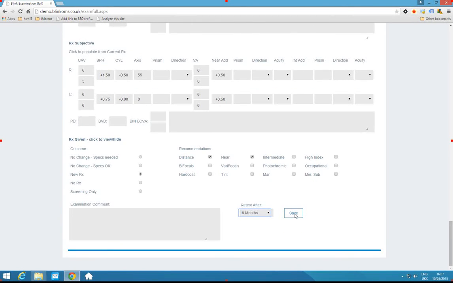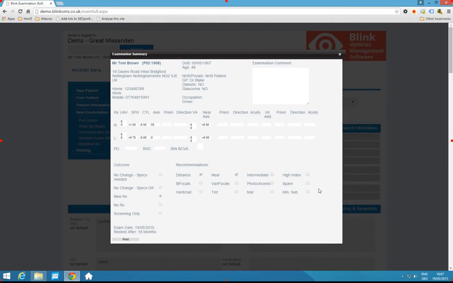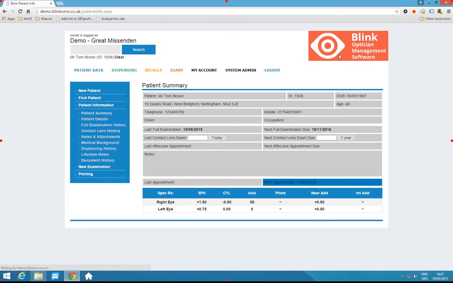So finally, I'm just going to save that examination, and we get the confirmation examination saved. A quick summary that you can print off if you wish. I'm not going to bother at this stage, so I'll close that down and we'll return to the patient summary screen.